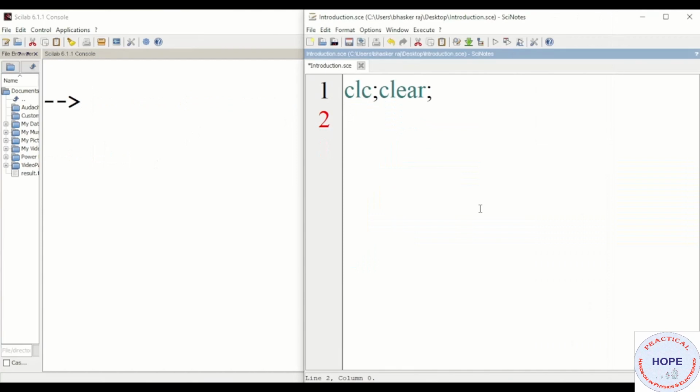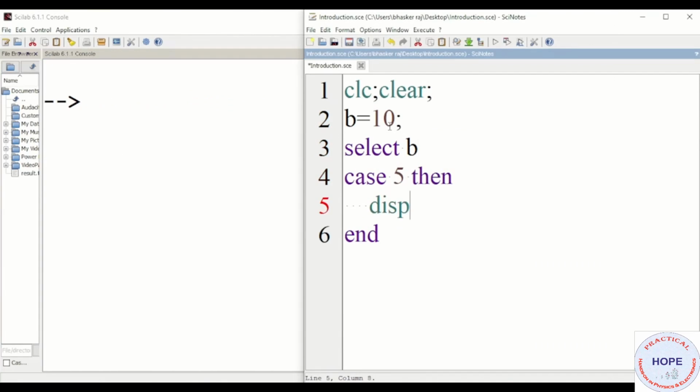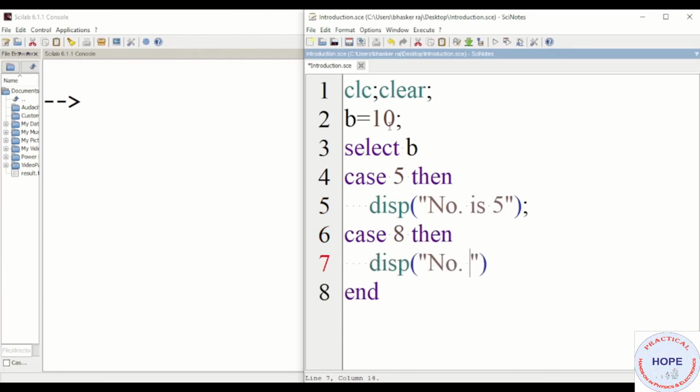Next is the select case. Say we write b equals 10 and say select b. We have selected b. Now we define our cases. There can be more than one case. First case, we define case say 5, then display 5. This is the first case. You can also define a second case, say case 8, then you can again display number is 8.